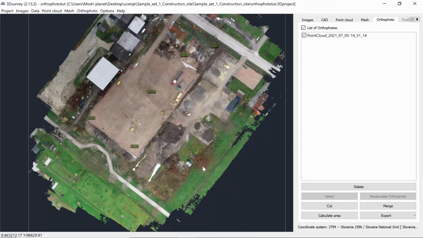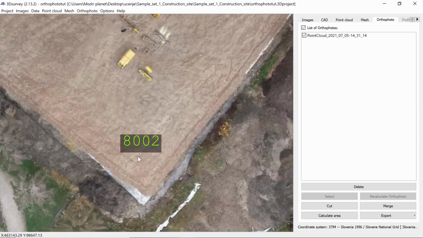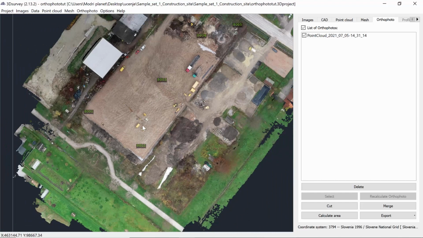Now we can see our true orthophoto results. By zooming in, we can see the position and number of our targets. Because it is a true orthophoto, everything should be in the right position, including houses, holes, etc. Also in the bottom left corner, we can see the coordinates of our cursor on the orthophoto.